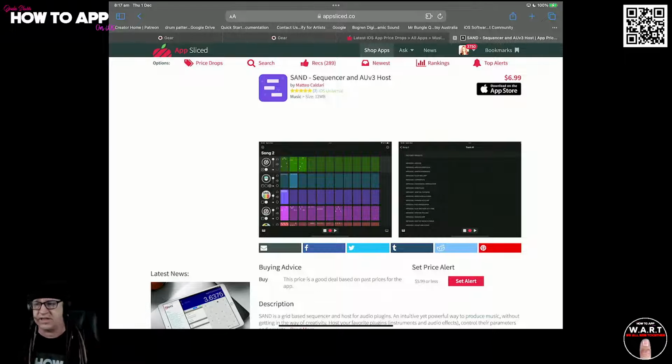It's a sequencer and an AUv3 host. What's very interesting about this is, first, the price is $7, and it has a very interesting roadmap, because the developer has put a link down in the description of this show. If you'd like to be a part of the decisions on the roadmap, what direction and what form the app is going to take, then you can do that.